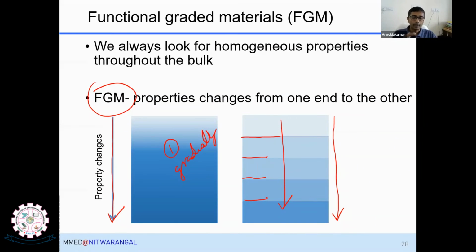Once again, we are all mechanical engineers. We know, for example, the crankshaft or gears. I need very high wear resistance at the surface, and the core should be soft. How to get such a microstructure? We know induction hardening and carburization. By carburizing the surface, you increase the wear resistance, and the core is already in a pearlitic structure, so you get a tough core. That's a good example of functionally graded material.